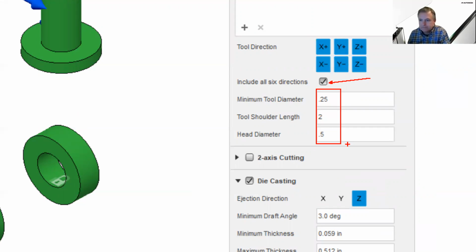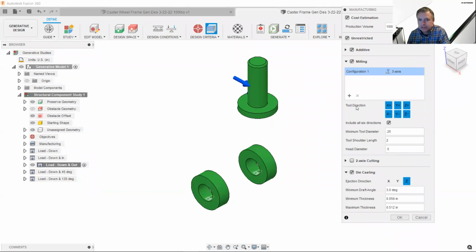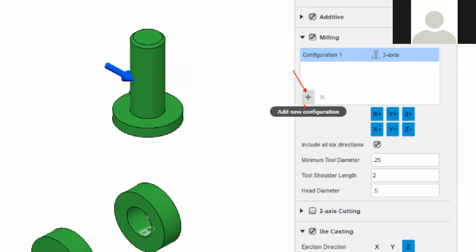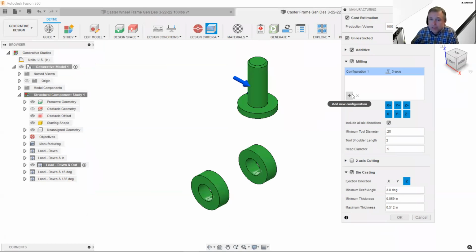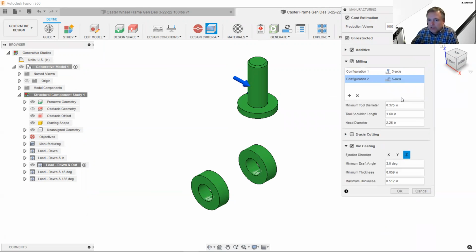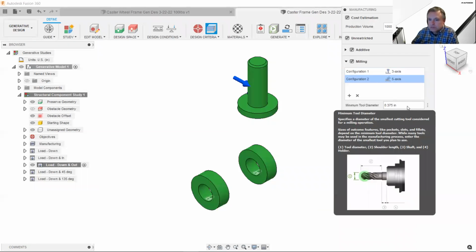Everyone good with that? All right, so again, that's 3 axes. So let's come back up here and we're going to add one more. And I believe in the Bechtel, you guys have 5 axes machines. Yes. Which is way cool. So let's account for that, right? So let's go ahead and click on the plus symbol and let's change configuration number 2 to 5 axes.